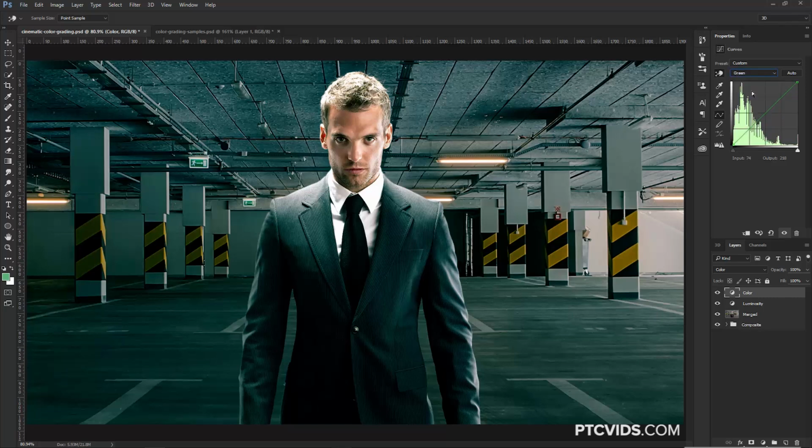I can go into the green channel and I can click on the skin tones, click and drag down to take away green because I want to add a little bit of magenta. And then on the darks, I can click and drag up to add a little bit of green. If I go into the blue channel, I can do the same. I can click on any one of these dark areas and drag up to add blue. On the face, I can click and drag down to take away blue and add a little bit of yellow. And as simple as that, we created the teal-orange color effect in Photoshop.